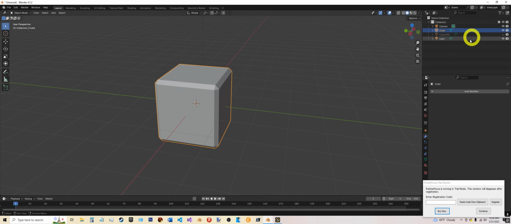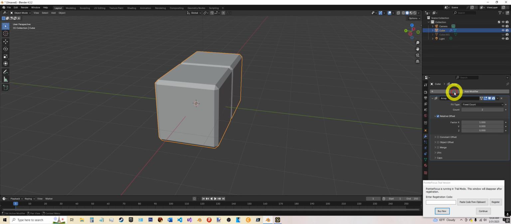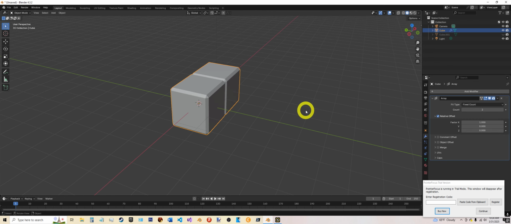We can add multiple modifiers to a cube. Say we want to do more than just bevel it, we can click generate and get another modifier. Let's try an array modifier. An array modifier makes an array or group of what you clicked. You can increase the count of however much of something you want to make.